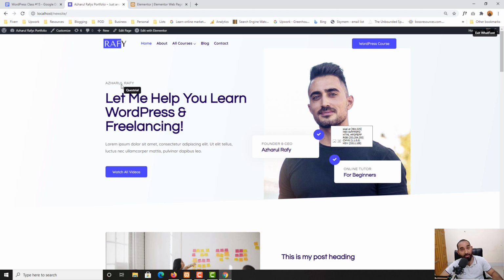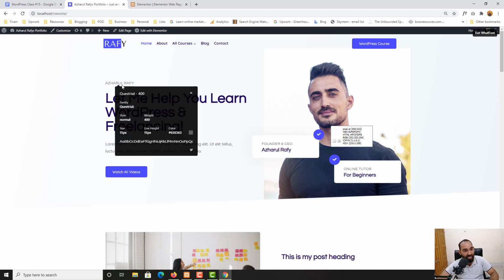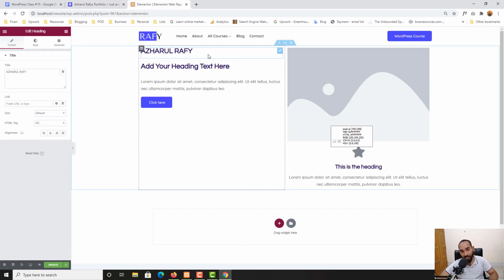But I want to get more information, so simply click here and it is going to show me the font family is Questrial, the weight of the font is 400, the size of this font is 15 pixels, and the color of this font is this color, and then we have this line height and some other information. So let me implement this information here on our website.